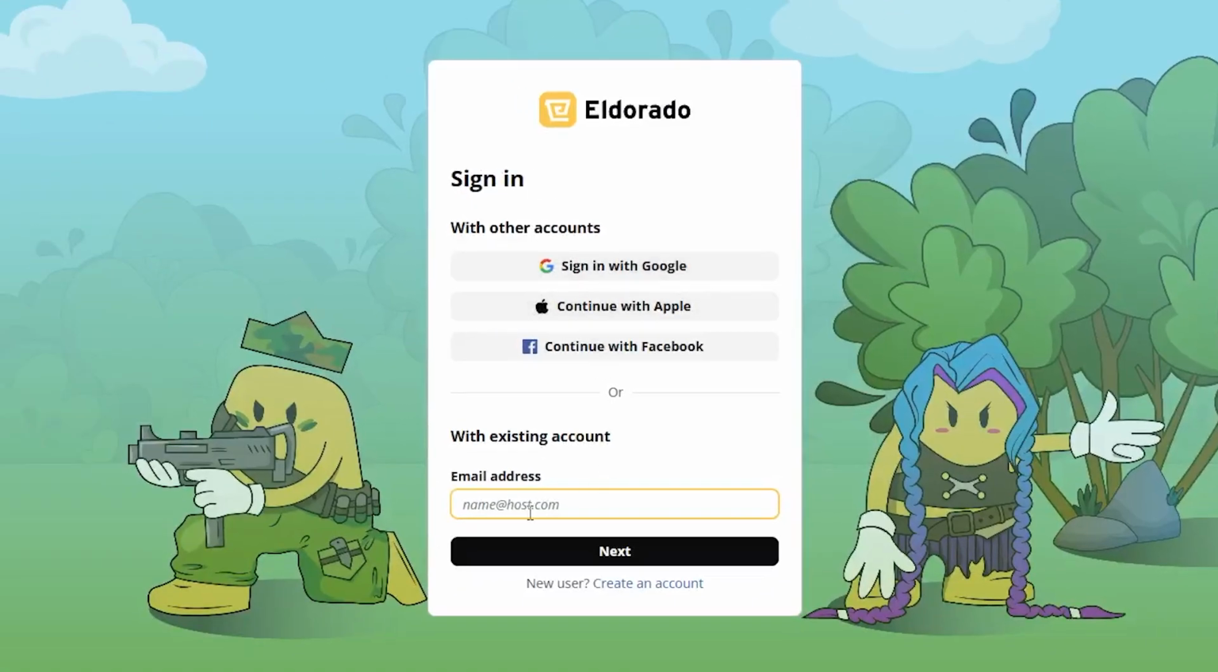Here, you will see different sign-in methods. These options may include logging in with your email, Google account, or possibly other methods. Choose the same method that you used when you first created your account. This is important to make sure you can access your account without issues.